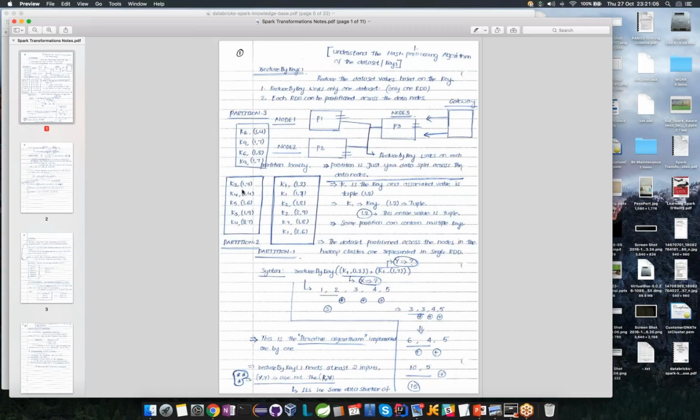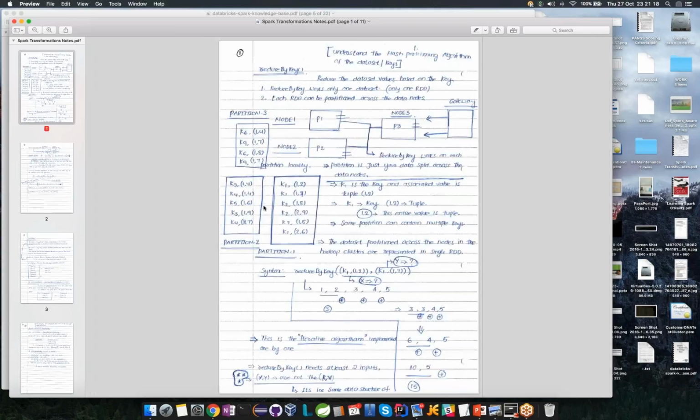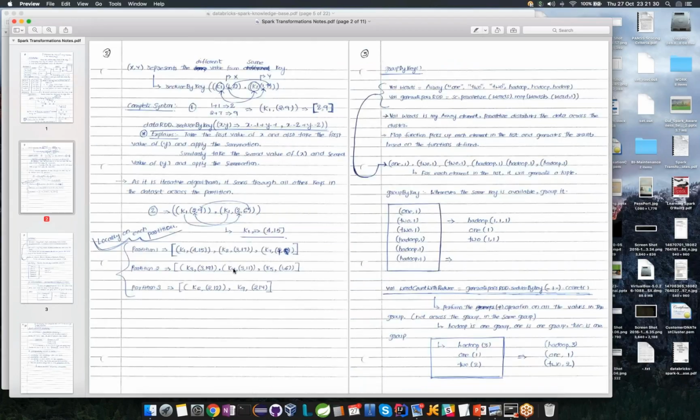K3, K3: 1 plus 1 is 2, 4 plus 9 is 13. I'm talking about K3 here. I'm sorry, this is a mistake. This is not 19 actually. 9 plus 4 is 13. Sorry guys, this is just a mistake. Bear with me, forgive me for that.